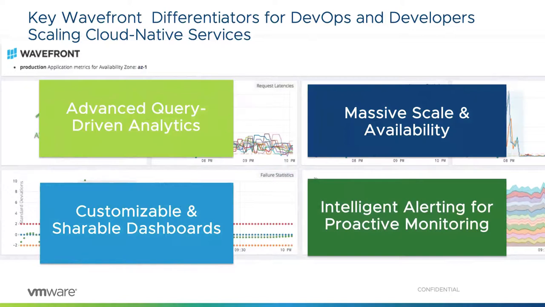With that query language is how we really provide that intelligent alerting for you, as well as how we approach these kinds of problems. We don't treat alerting as a black box. We allow you to define your alerts the way you define your charts. In fact, they are one and the same in Wavefront. We'll demonstrate that later on.